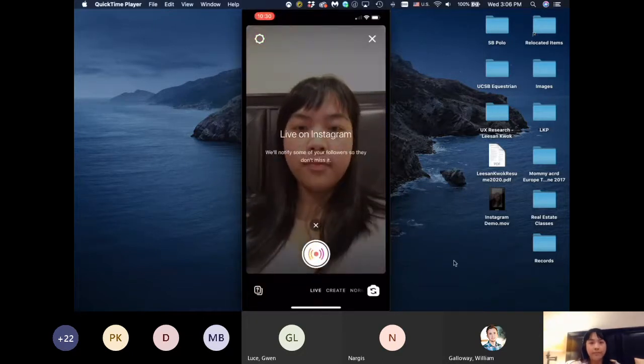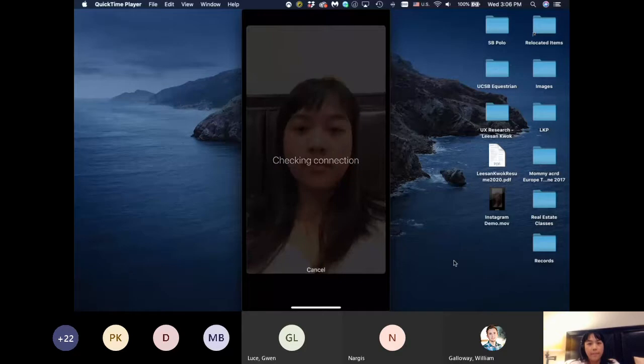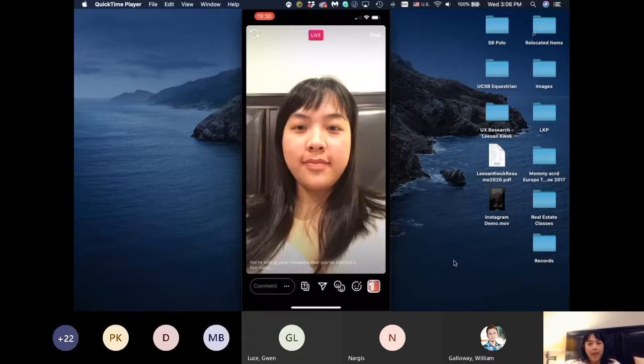All right, and here it tells you that going live on Instagram will notify some of your followers so they don't miss it. When you decide to go live, your story bubble appears as the first story that people see, so that they don't miss your live feed. It gives you a moment to check your connection before you go live, so you have a couple of seconds to prepare. And it will tell you when you're live.